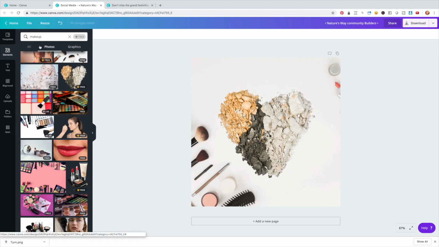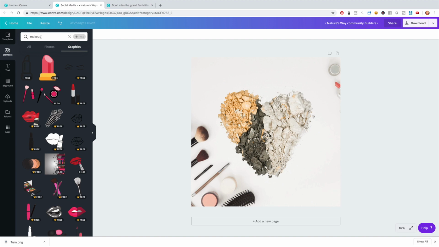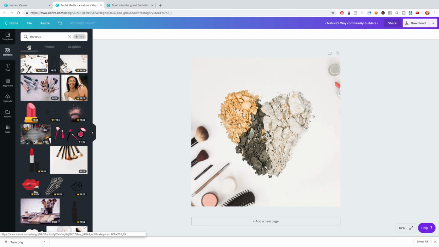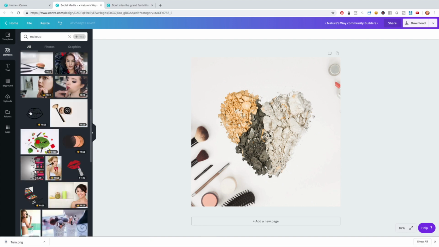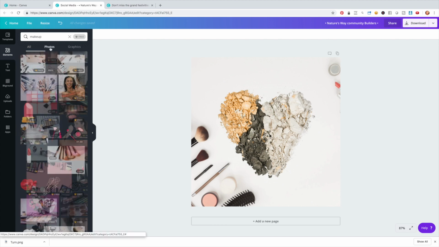The other thing about elements is you have photos, you also have graphics. So anything you want to search for, just pick a keyword or a term if you're looking for a particular something or other. This gives you a little bit more of the PNG vibe or the cartoony kind of stuff. So you can search through all, so you can get standard images, or you can get more of the cutouts that you can overlay over your graphics, or you could just search for photos.